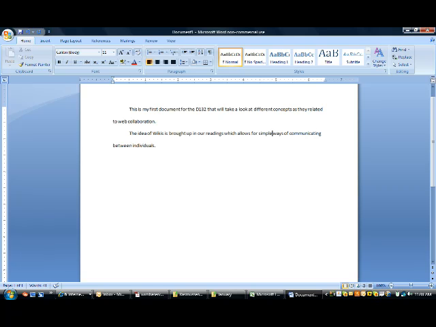So be aware of those lines, and you should never have those lines showing up after you have a completed document that you're going to turn in. So always be careful about that.